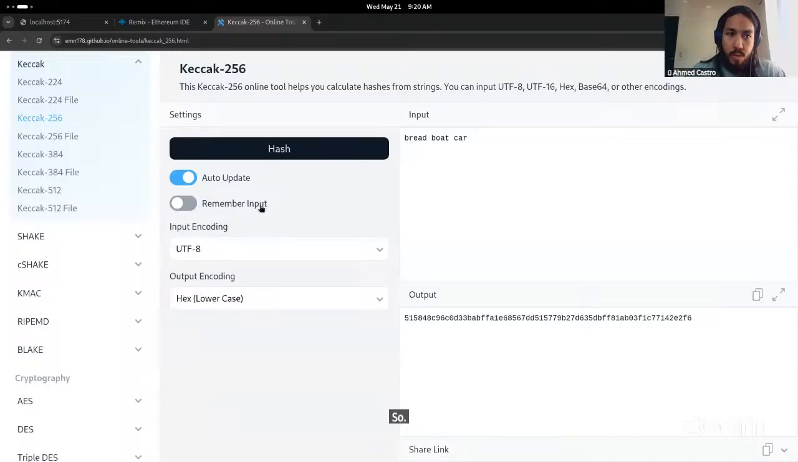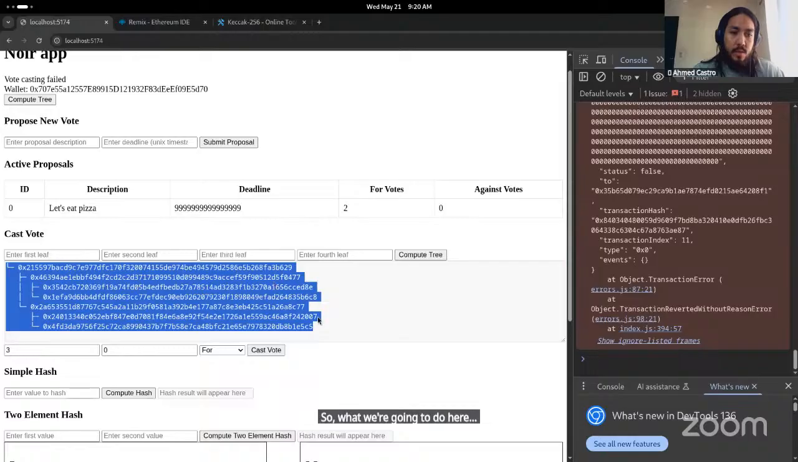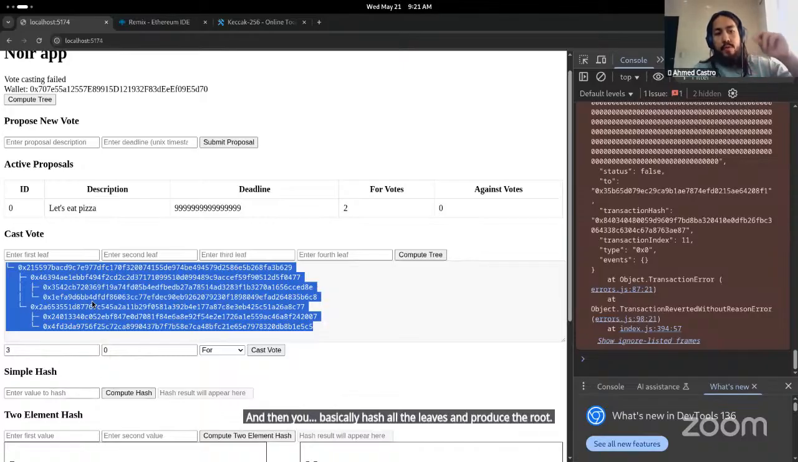So what we're going to do here is build this. This is called a Merkle tree. This is another new topic that I'm going to explain. It's a tree, a binary tree, or you can have an n-ary tree, whatever you like. The leaves of the tree are the public keys, and then you basically hash all the leaves and produce the root, and the root is going to be stored on the smart contract.